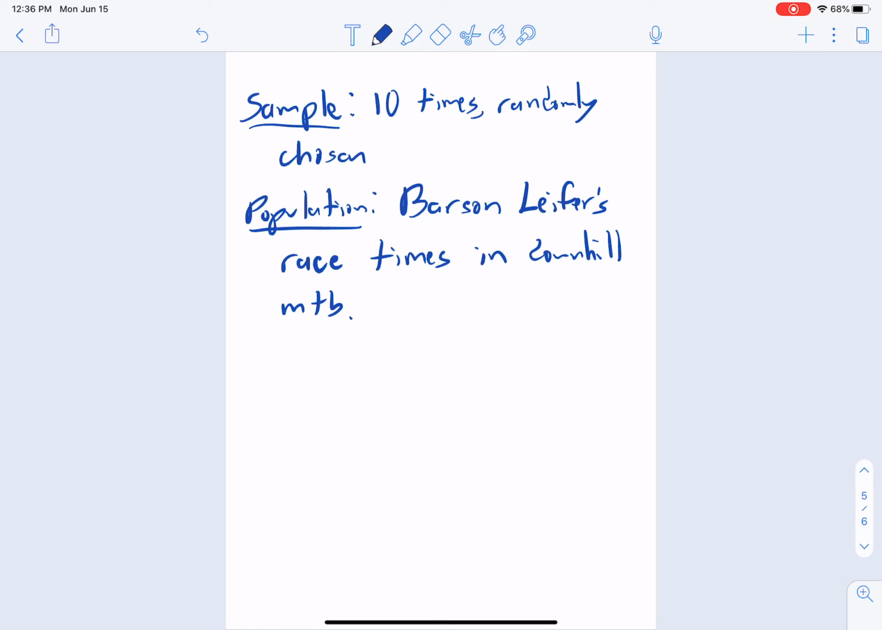So he might do other types of races too that he might be better at. We just don't know. We don't have that data, right? He might be worse too. We're only able to apply it to specifically Barson and specifically that sport, that downhill mountain biking sort of environment.